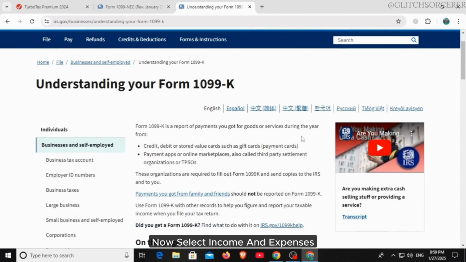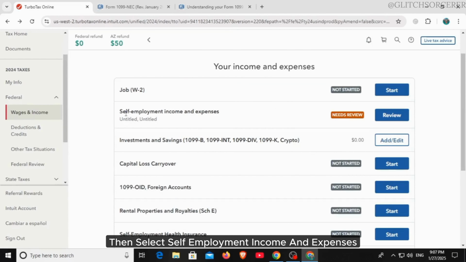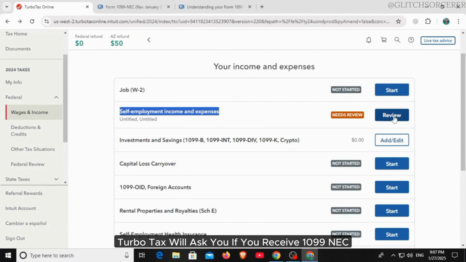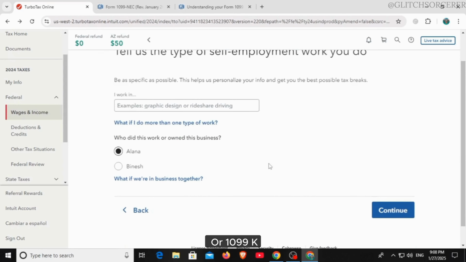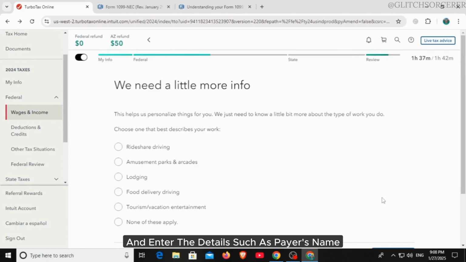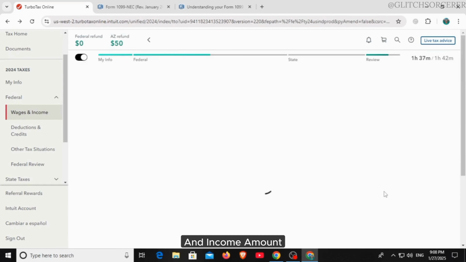Now, select Income and Expenses. Then select Self-Employment Income and Expenses. TurboTax will ask you if you received a 1099-NEC or 1099-K. Select it accordingly and enter the details such as payer's name, EIN, and income amount.